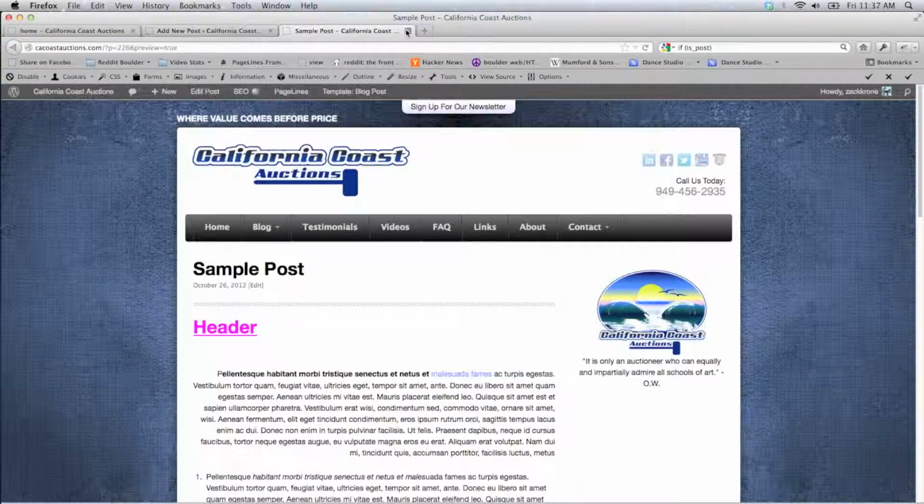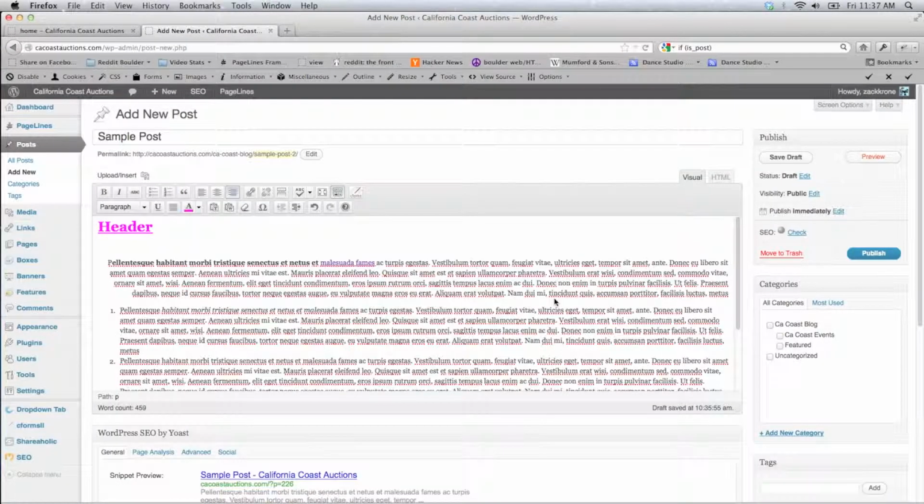Let's close this out and I'll go back to the back end. A couple of other things. You can choose it to publish immediately, or you can choose to publish on a specific date. The other thing is when you click publish, it will publish the article.